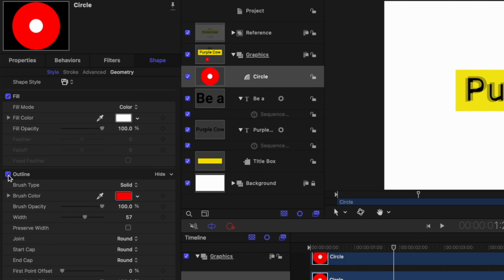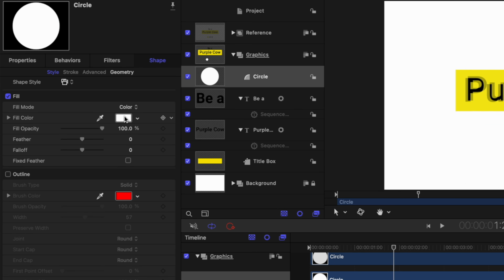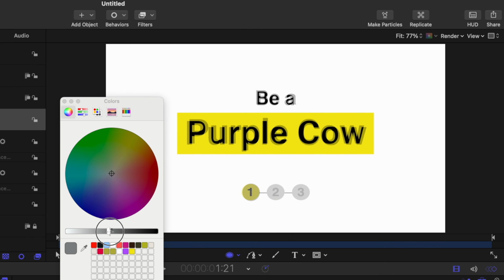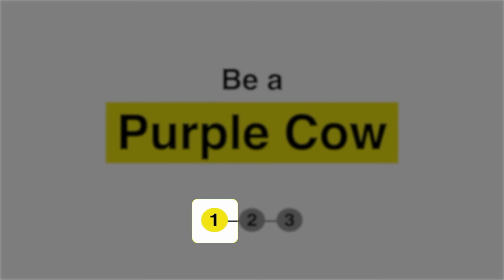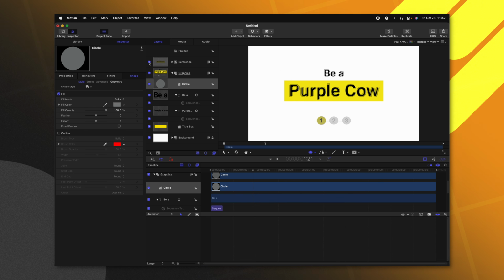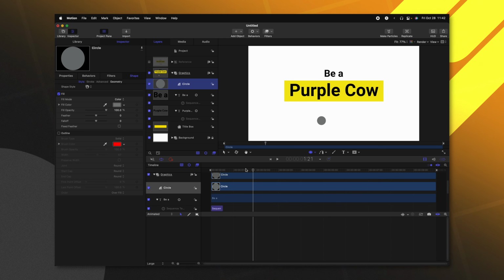Then with our outline, we're going to disable that. And with our color, we can go ahead and drop that down to a gray tone. You'll notice that this one is yellow here, which we will fix a little bit later, but it's going to be a lot easier if we start with a base of a gray for all of these numbers. Now that we've done that, we can go ahead and disable our reference.